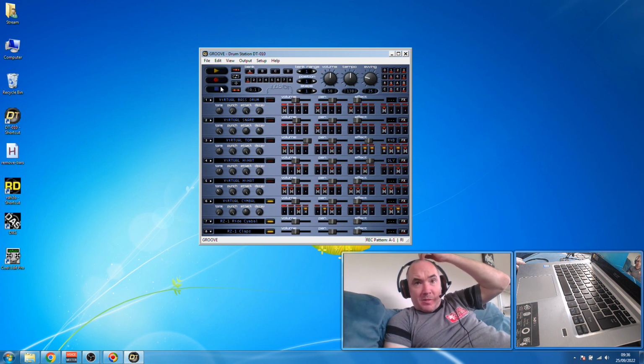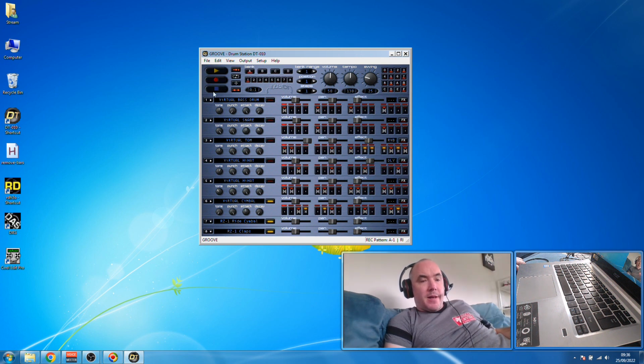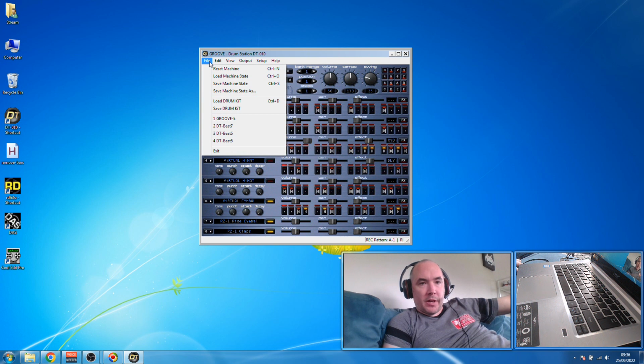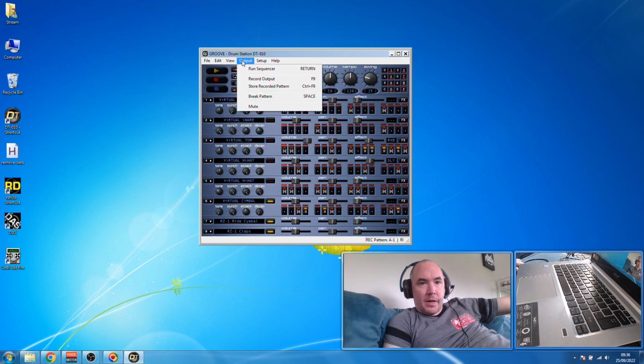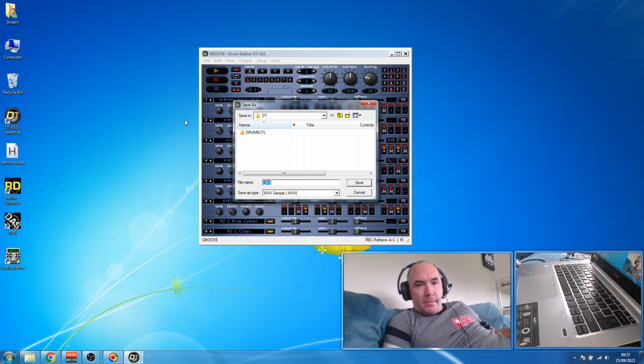Okay, that was a good mess around with the synthesizer. What else do I want to do? What did I miss out before? Recording output. Right, I said it had a recorder. Of course, you can just export a pattern. So, if I go to output, store recorded pattern. Now it's going to ask me where to save it, and everyone likes saving it on a desktop, don't they?